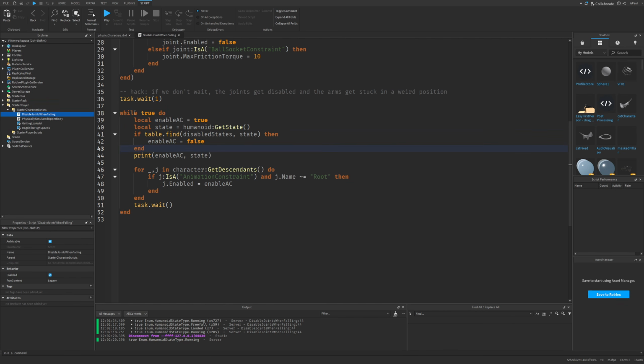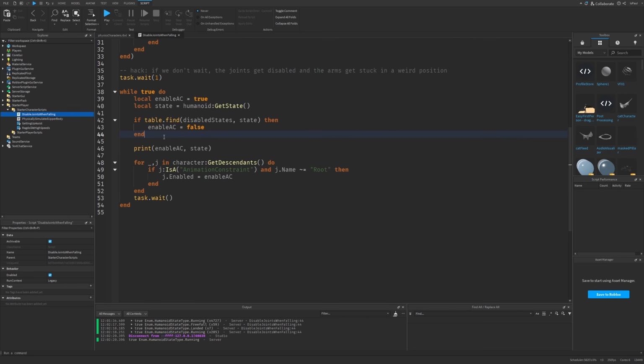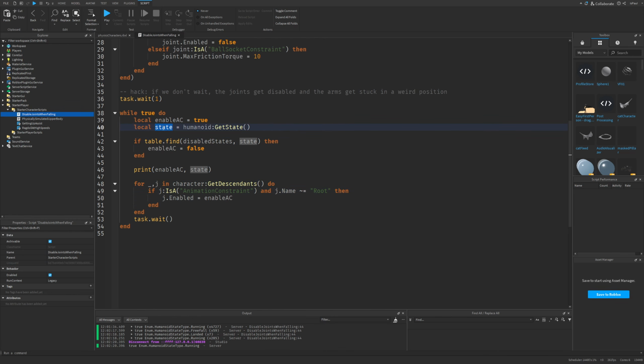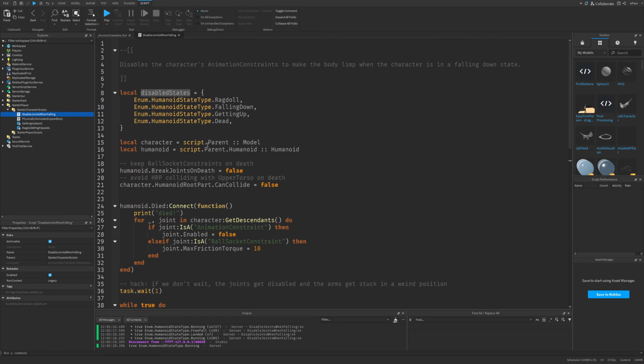But anyways, last we have a while loop, which has a variable for enable animation constraints, the state of the humanoid, and I'm just going to make things a little bit more readable, then the condition, then the state with the enabled animation constraints, which was printing out in the output, and then you loop through all of the descendants and then enable the animation constraints depending on the condition. And to be exact, the condition is going to be checking if the state of the humanoid, from right here, is the same as one of the provided states from the top. Which basically means that the character is going to ragdoll on the ragdoll, falling down, getting up and dead states. And that's all for this script.